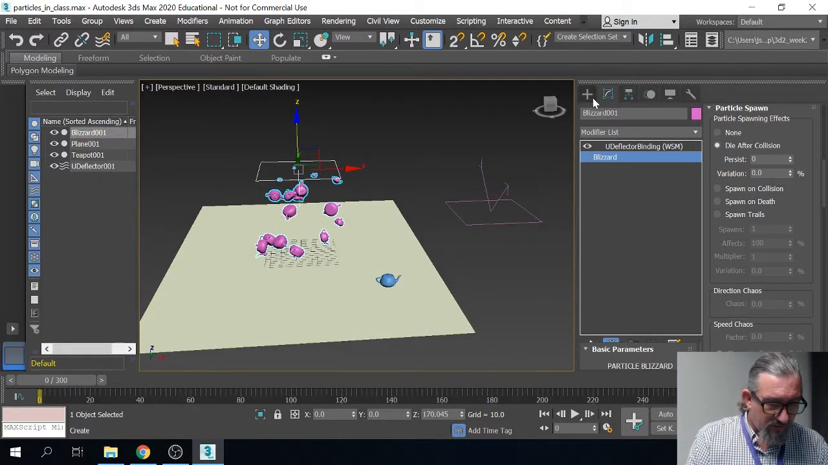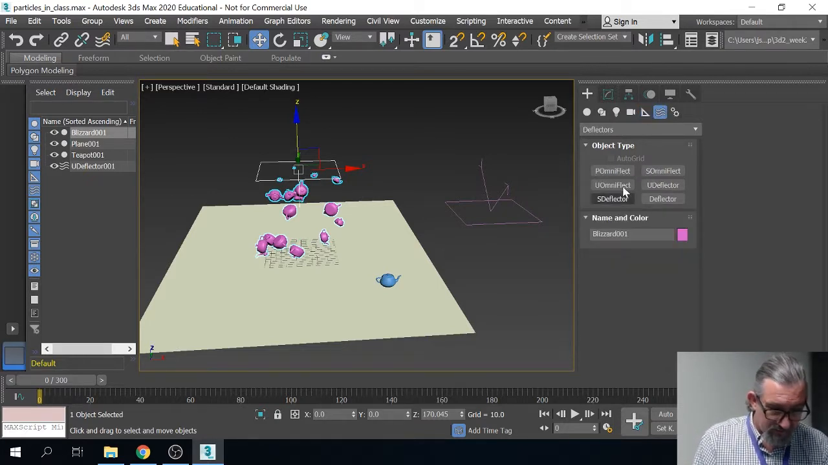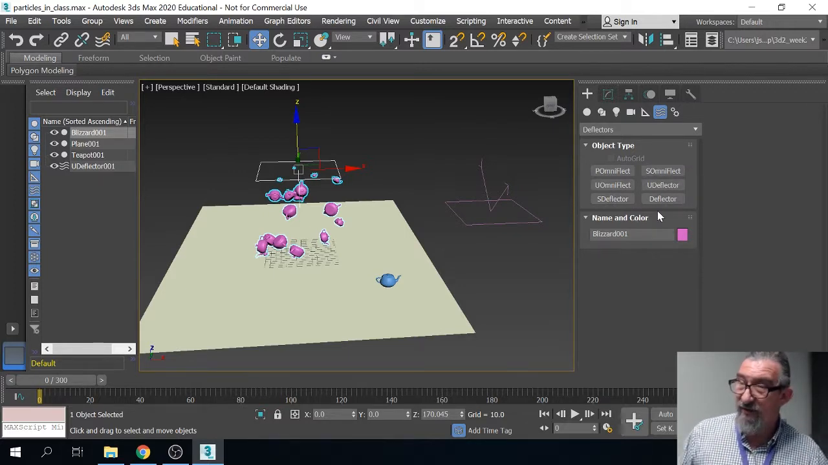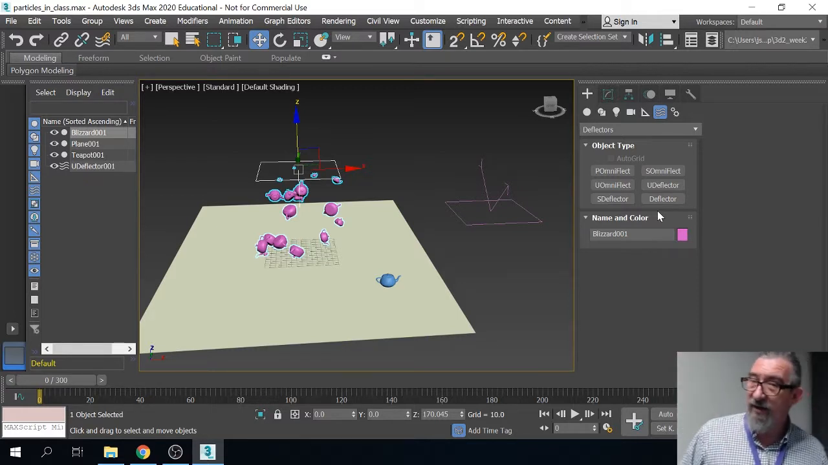If I jump back over to the space warps, there are other space warps that you could use, other deflectors. The universal deflector is nice and simple and does what I want it to do 95% of the time. But I would definitely recommend exploration and experimentation, as always.